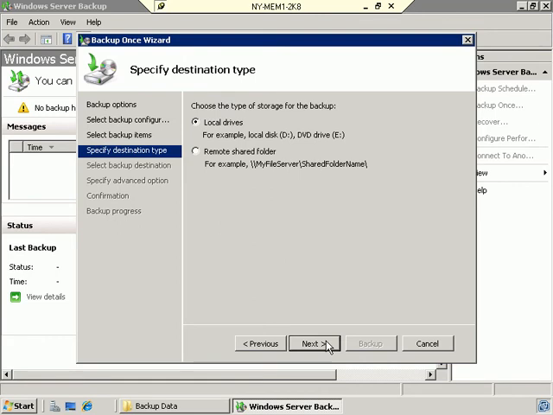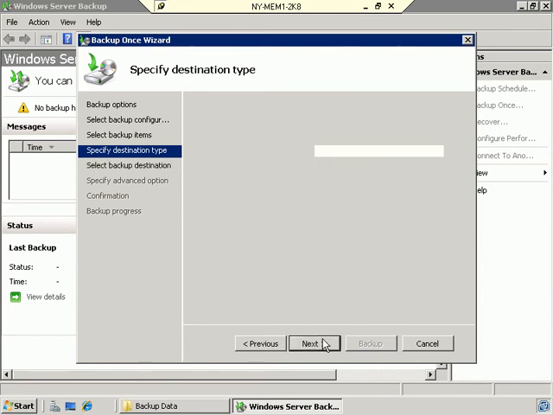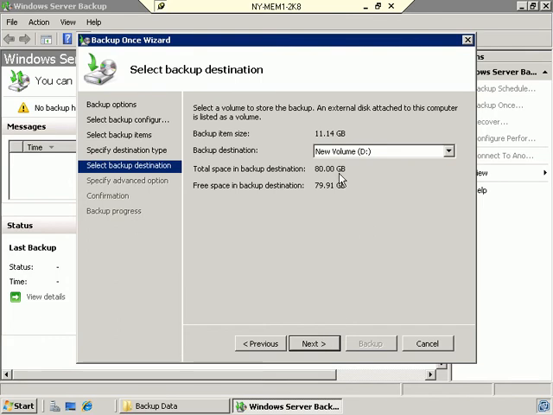I need to select a destination where I'm backing up the data to. Now, this is why I added that second hard drive, because I need to put it somewhere. So I'm going to go ahead and say I want to back it up to another local drive. If I click next, you'll notice that the C drive currently has 11 gig. If I want to back it up to the D drive, it currently has 79.91, or almost the full 80 gig available. So that is an acceptable drive to back up to.